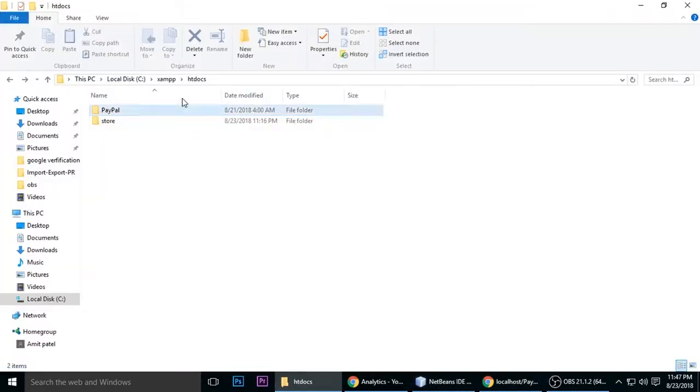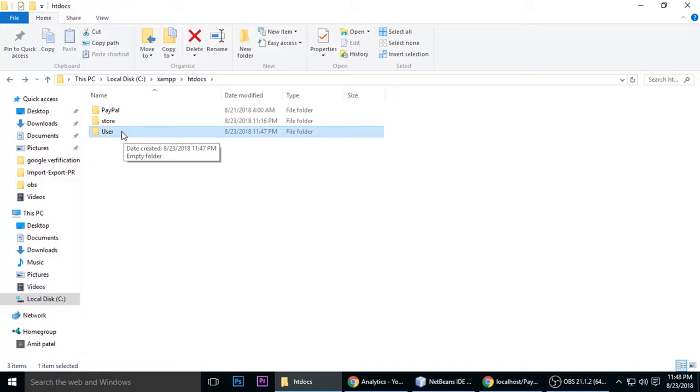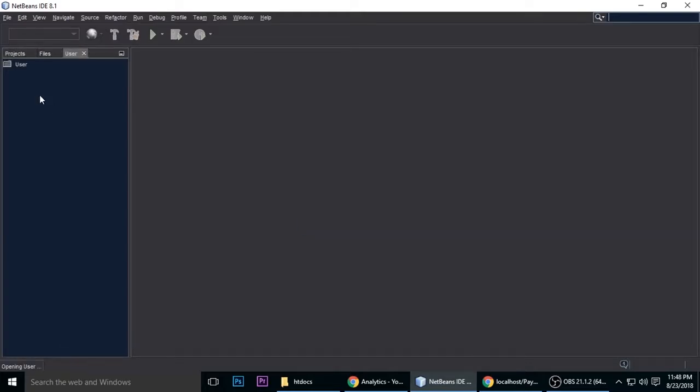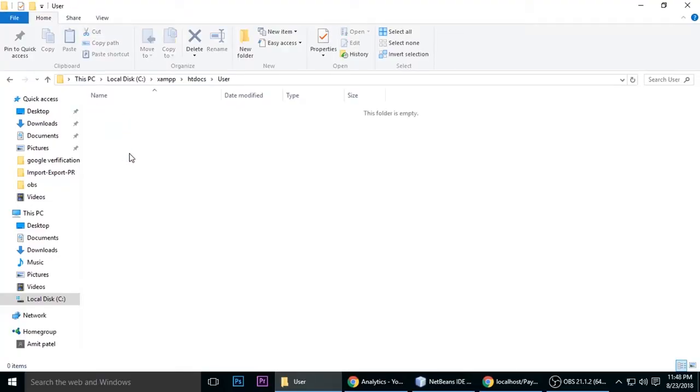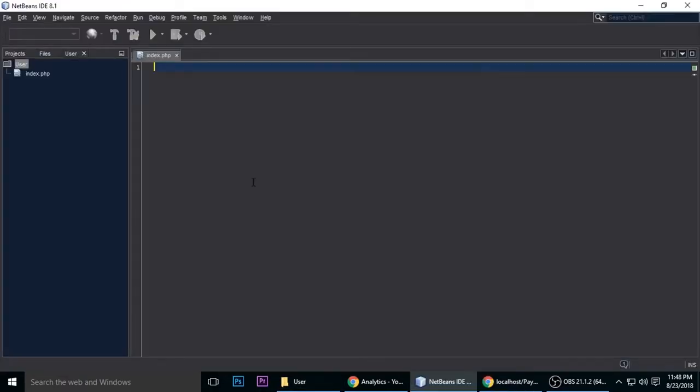So now the time is to create a project and write the code. Inside htdocs I'm creating a project called user. Drag this folder into your code editor, and you can create a file here. That's your choice. I'm creating a file, index.php. You can give any name, but I'm giving index.php. You can call this login.php, because I will write the code for a login.